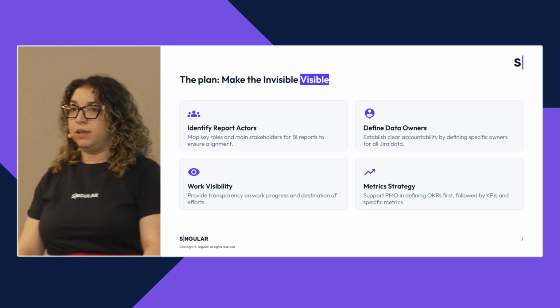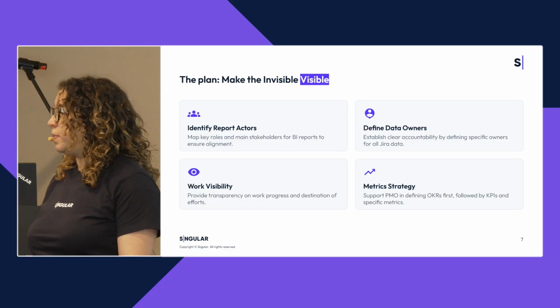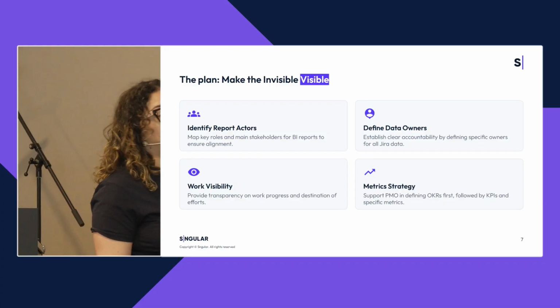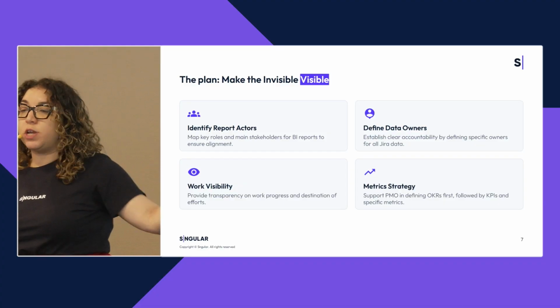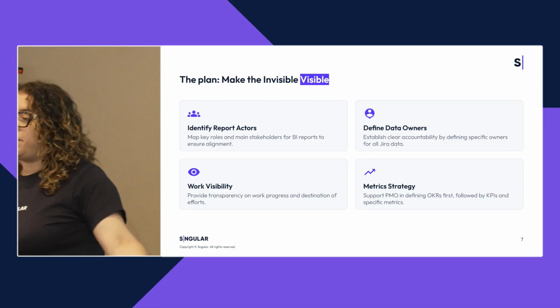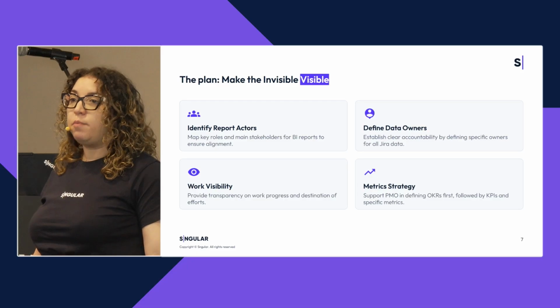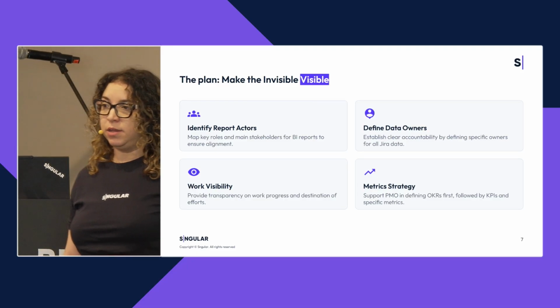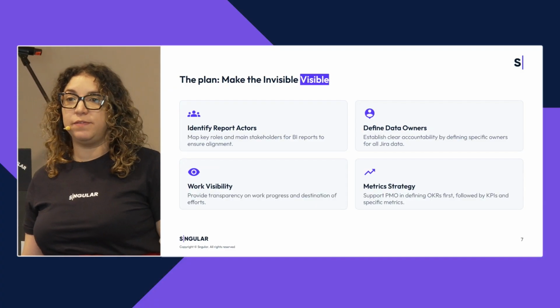So we had a plan. We needed to make what was invisible visible. That was the main thing we wanted to do. So we set off on 4 main objectives. So first one was to identify report actors. What we started noticing is that a lot of the reports that they already had built were actually just based mainly on metrics. I'm going to measure this because I just want to measure it. But there was no objective behind it. They weren't able to measure their OKRs or the actual KPIs and what that value was being given to them.